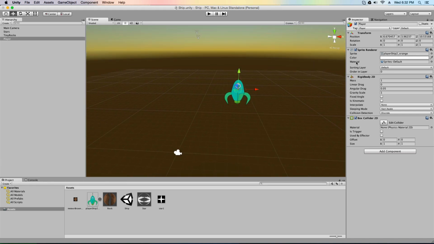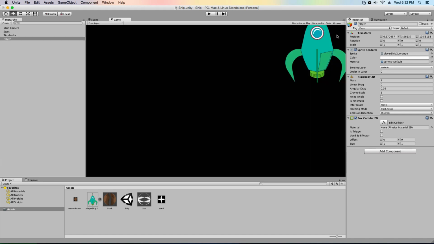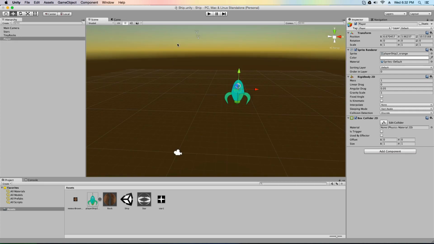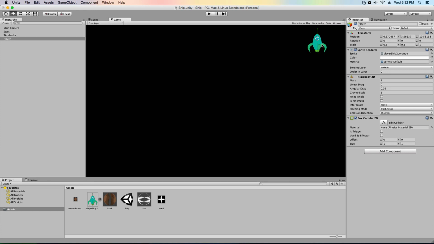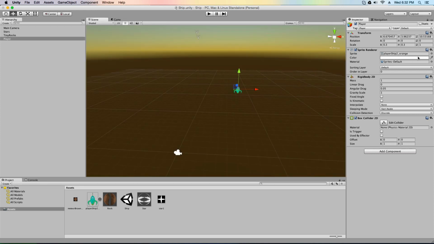Awesome. The next thing that we gotta do is, in our game, you'll notice it's super huge. So in our player, let's scale the size down to like 0.3 for the X and Y. All right, so now we have a ship that's 0.3. That looks good. Let's center it more, 0, 0, 0. And let's pull it forward like so. So let's just put Z to 1.